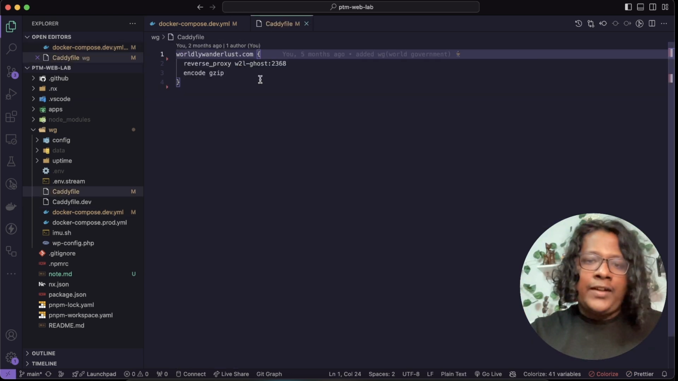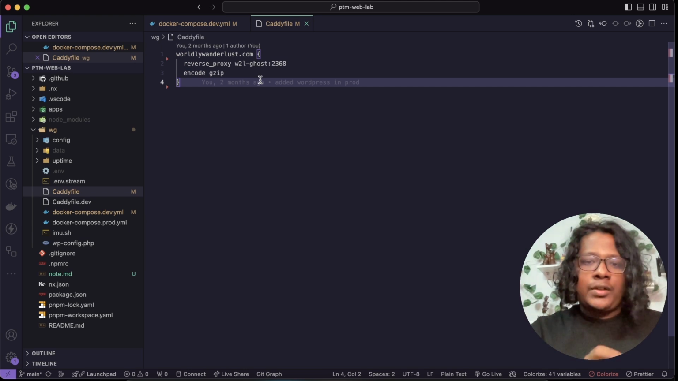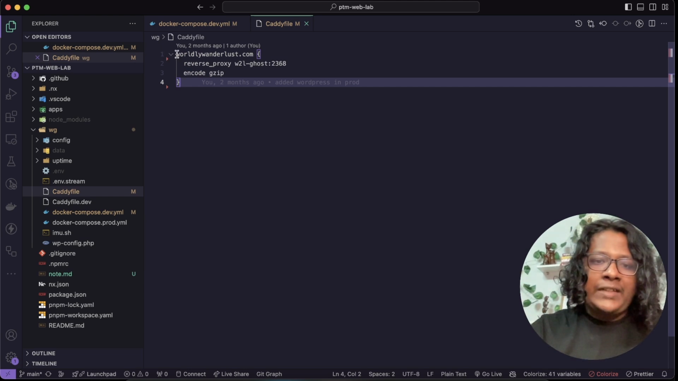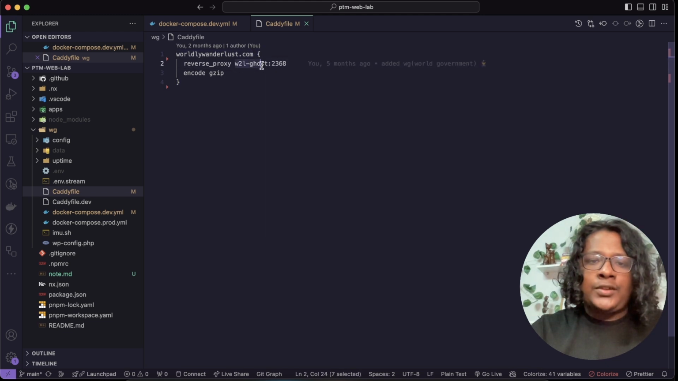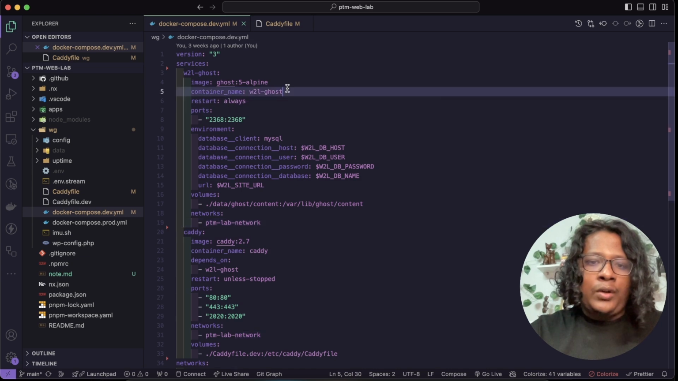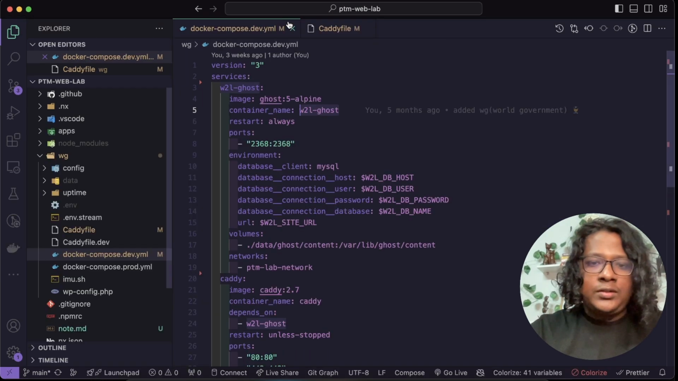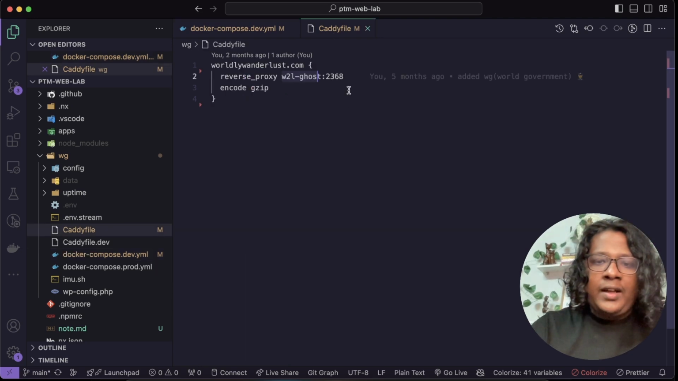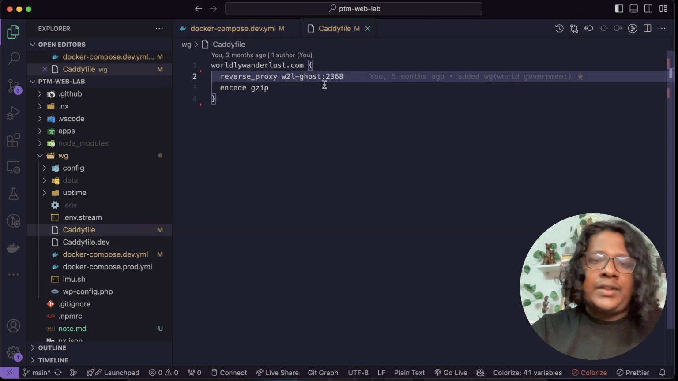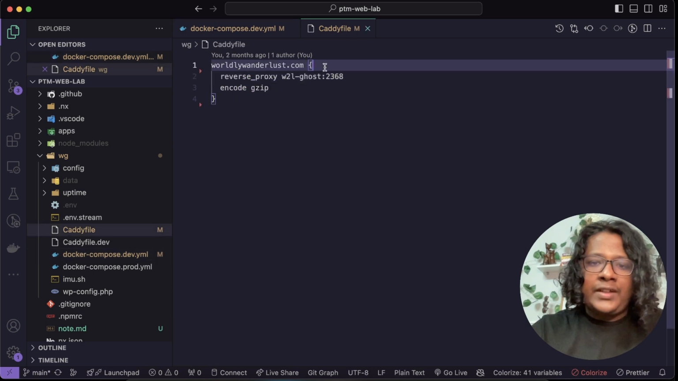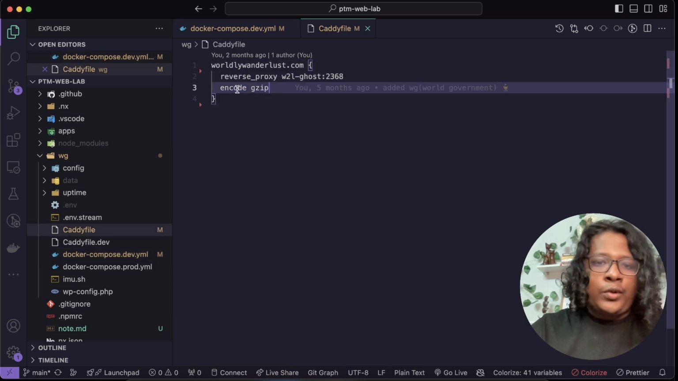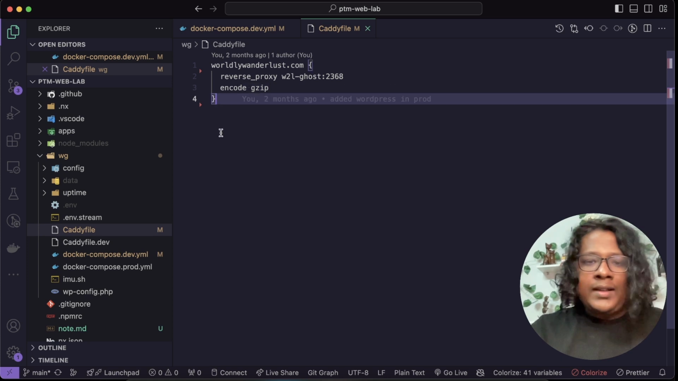Next, you'll have a Caddyfile to connect your domain with your container. So I specified my domain here, waldwanderlust.com, and here you pass the container name that you want to connect. You can see our container name was W2CL. I'll zoom in. And you also specify the port that it's running on. The port was 2368, and that's what you specified here. And yeah, that's pretty much it.